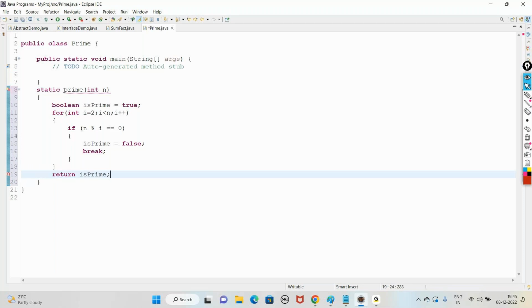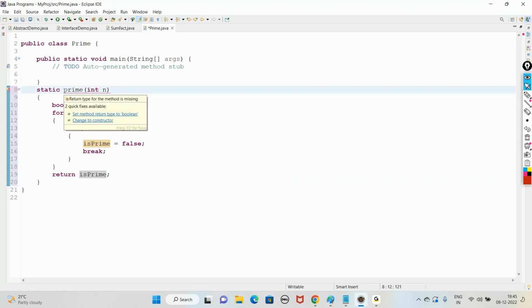So whatever number you are passing, if the number is prime, it's going to return what? True. If the number is not prime, the value of isPrime will become false, then it's going to return false. So this prime method is returning isPrime. isPrime is what type of data? Boolean. So the return type of this method is boolean.